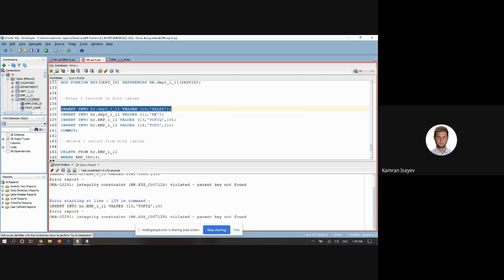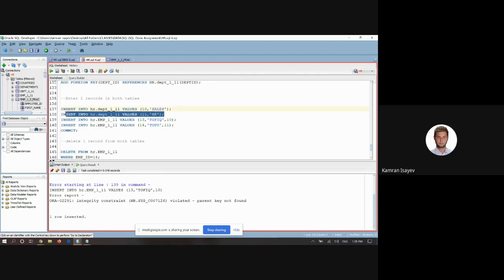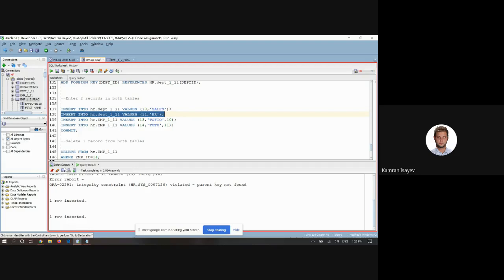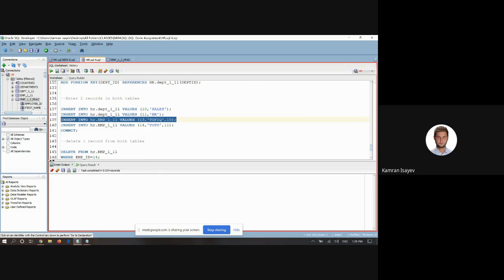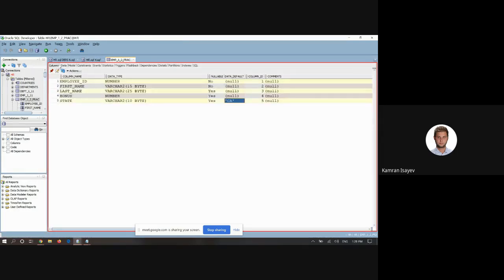So I will go for this one, insert it, second one, insert it, and now I will clear. Now we will be able to insert this one because the primary is already done. And I will commit all. That's it. Now we can go ahead and see them all.